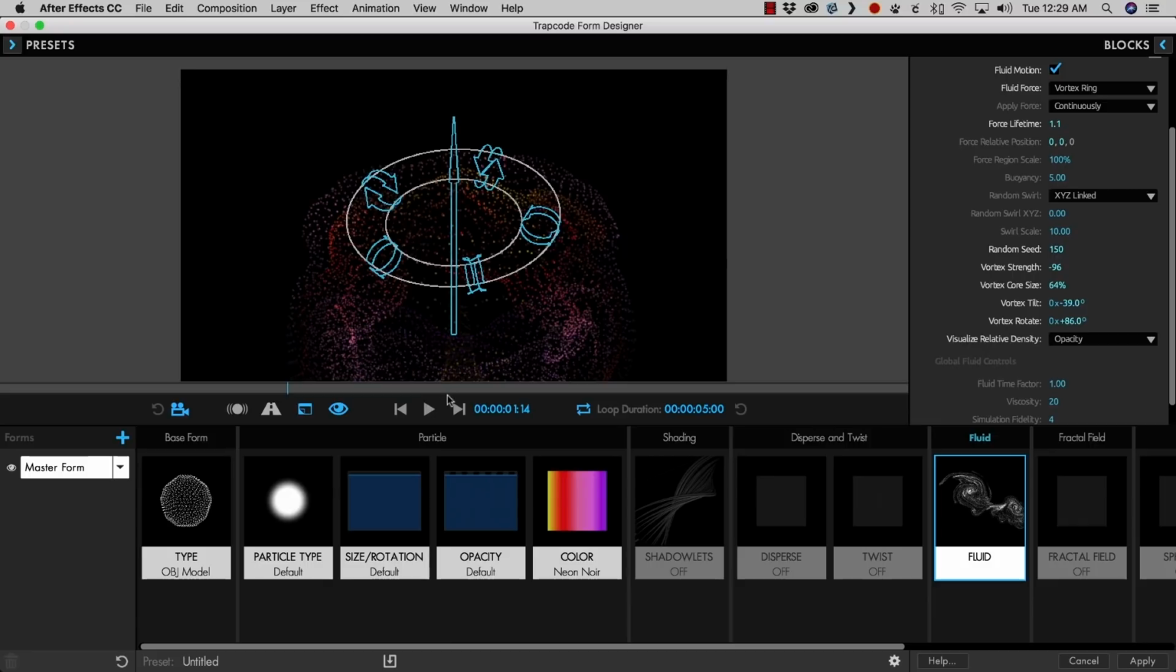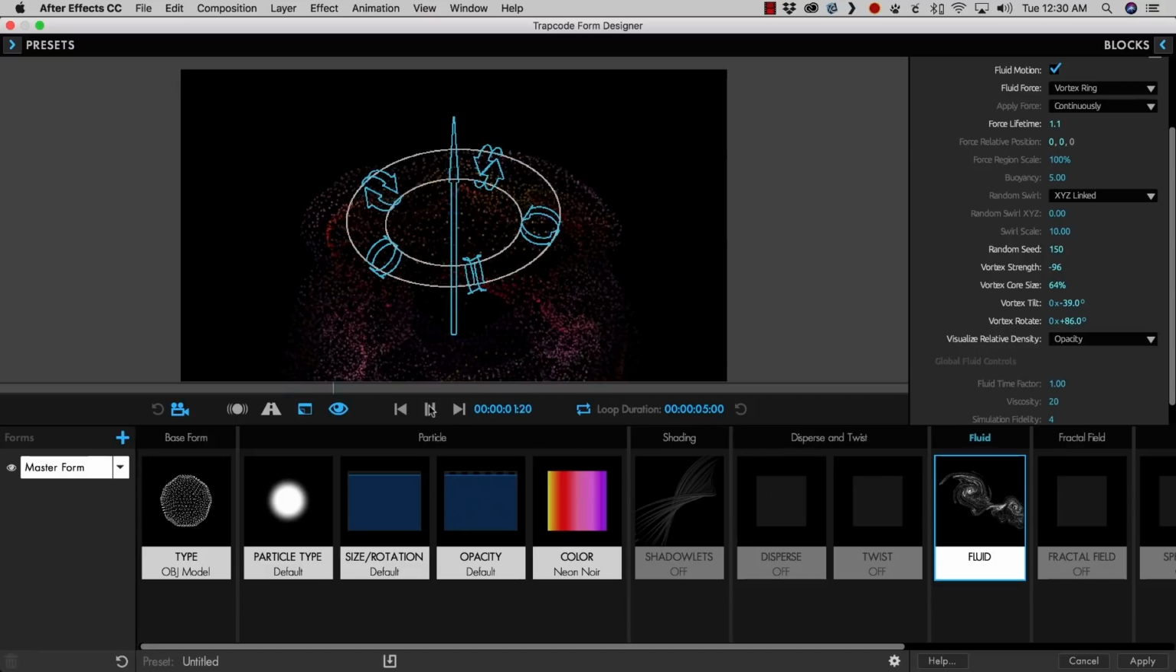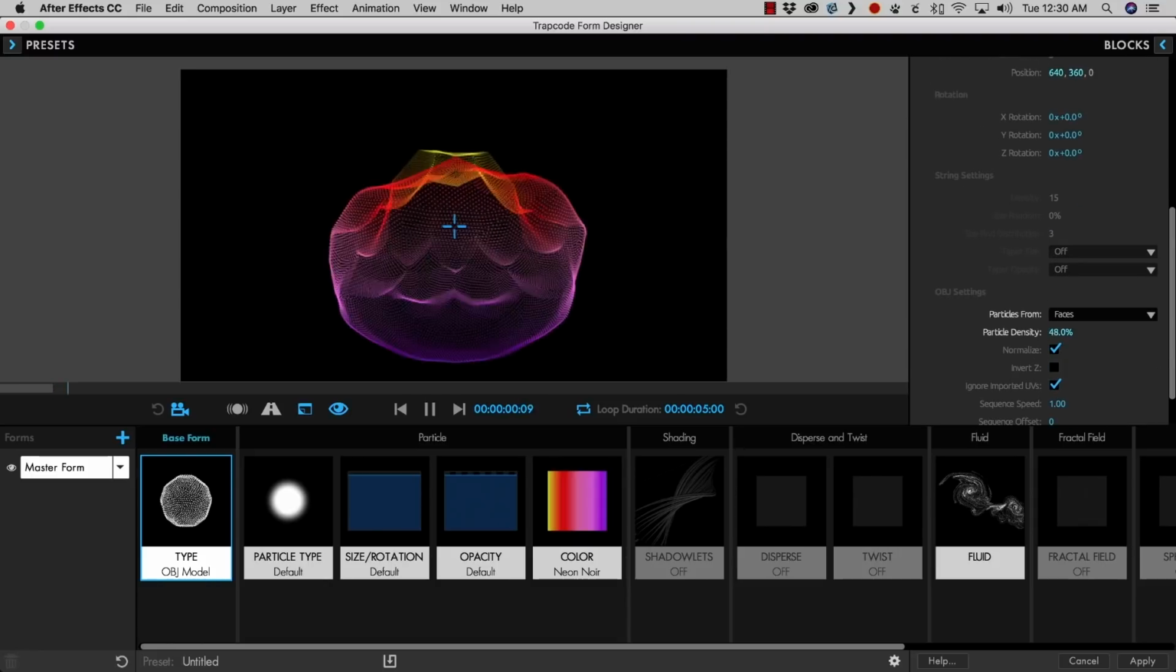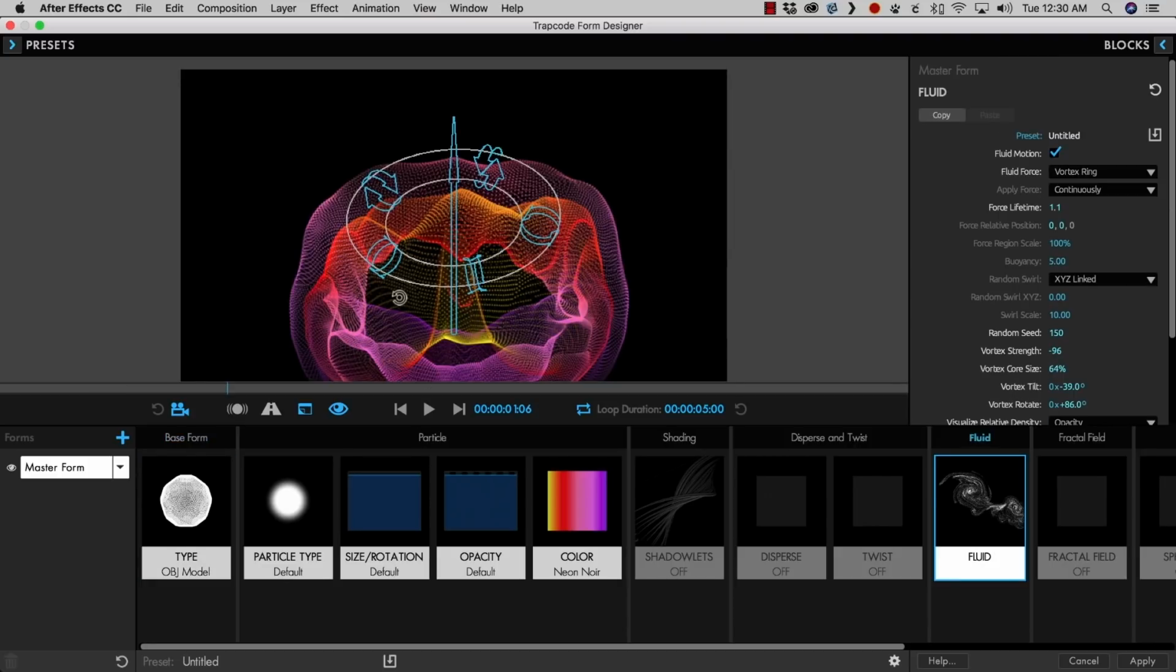So if we have a lot of particles and there are a lot of forces going on, so there are a lot of forces in and around this vortex, anywhere that there are a lot of forces and interaction going on, opacity is going to make those areas more opaque. And in the areas where there's less going on, those particles are going to get more transparent. So if we go back to type and let's just change the particle density up so that you can better visualize. So in these areas where there is less fluid motion happening and the particles are a little more spread out, you're going to see those areas get more transparent. And in these areas, these are going to be like 100% opacity because there's a lot of stuff going on in there.